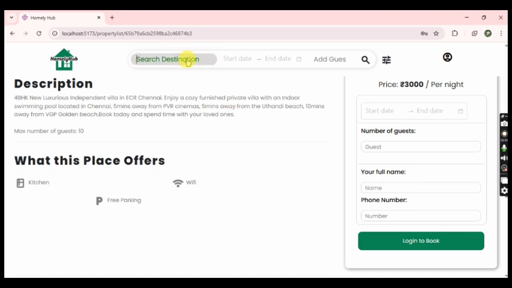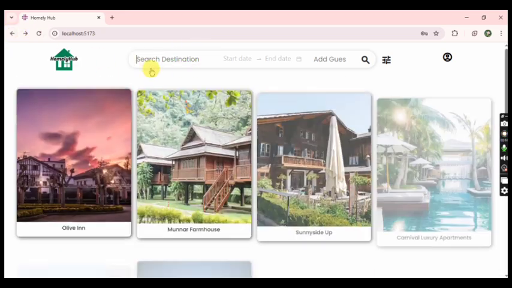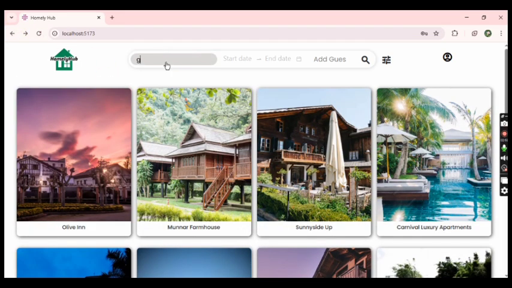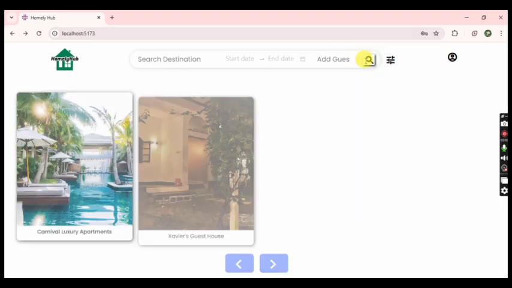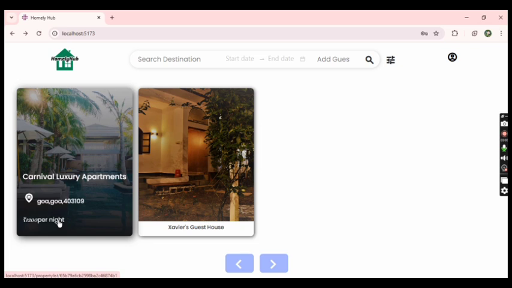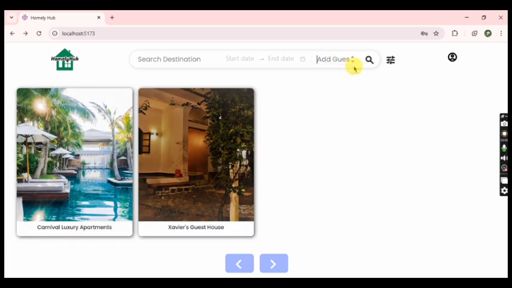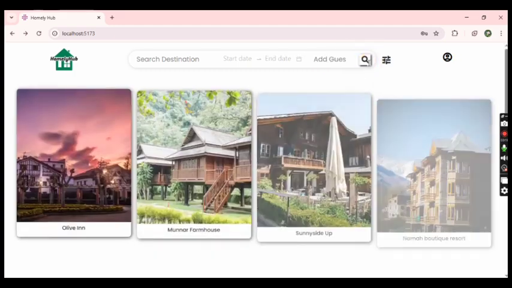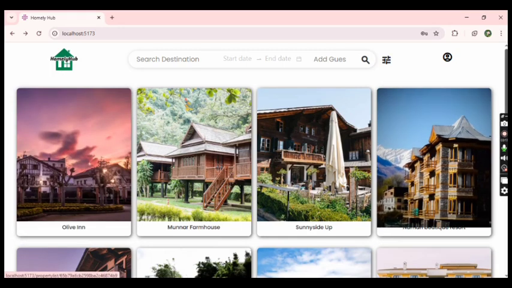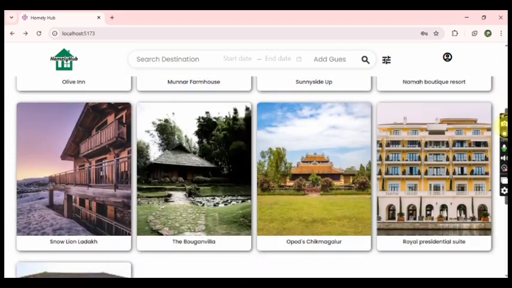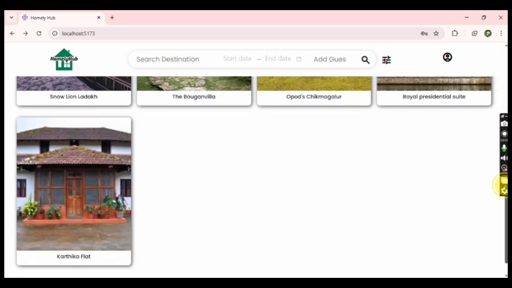You can also search for a particular location here. Let me write Goa and do a search. So you can see the Goa places here, and you can also search according to the number of guests. Let me add 6 guests here and search. So all these locations have availability for 6 guests.